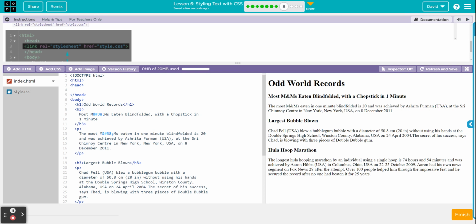All right, so less than symbol, link, rel, equals, in quotation marks, style sheet, and then space, href.